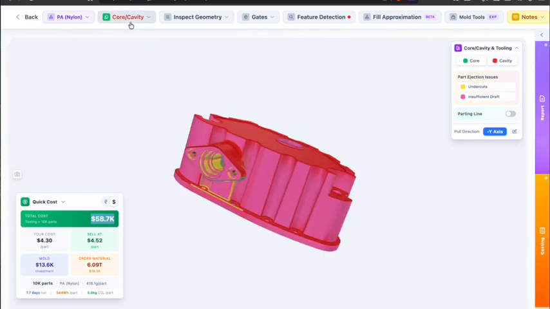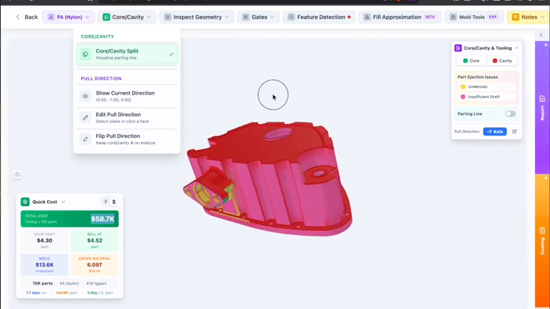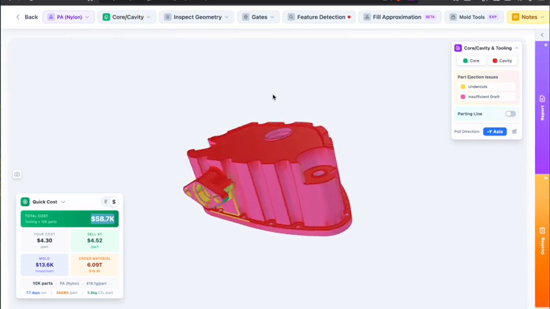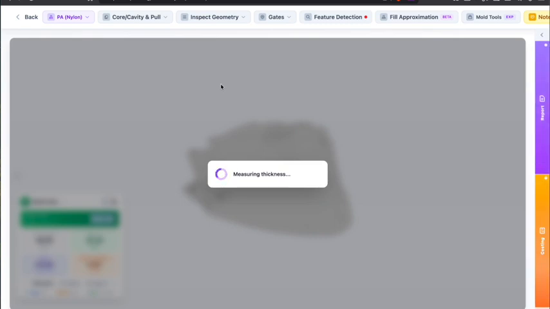I can also change the pull direction the way I want to. I can simply click here and edit pull direction. This is what we recommend out of the box. If anybody wants to change it, the software is highly customizable and you can click edit pull direction here and change it. I would also want to show you some other features we have. So we have a feature of inspect geometry. I'll also show you that.